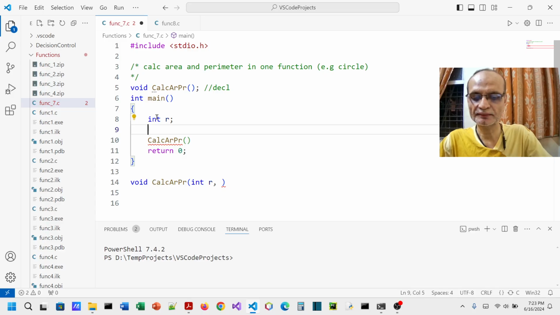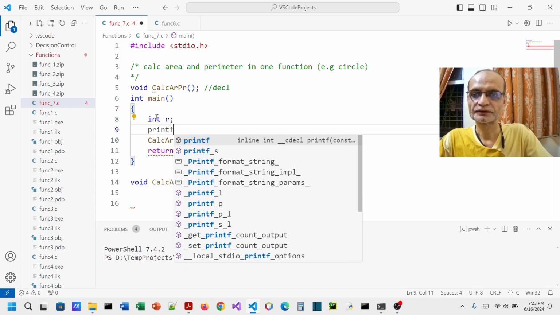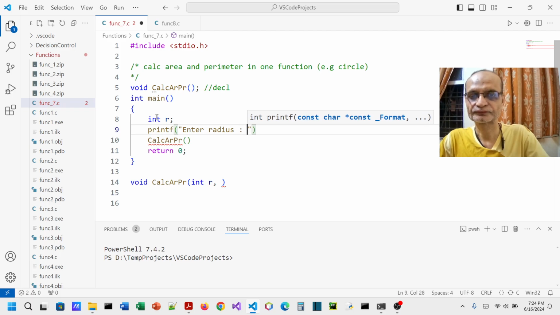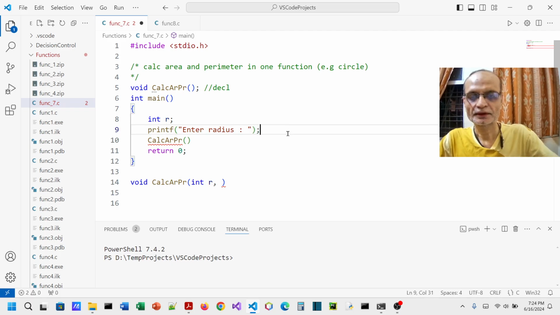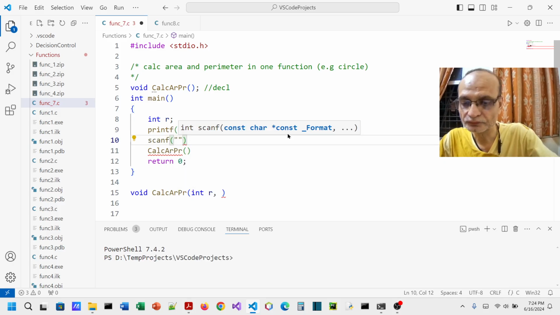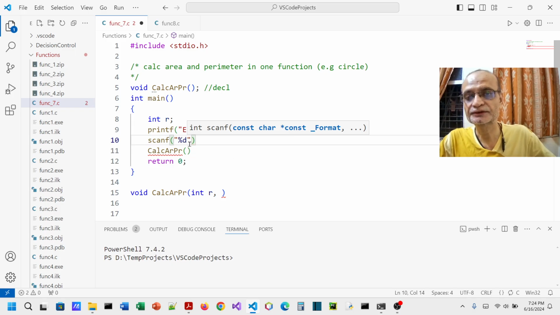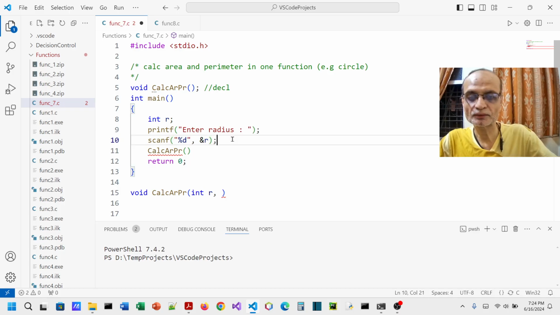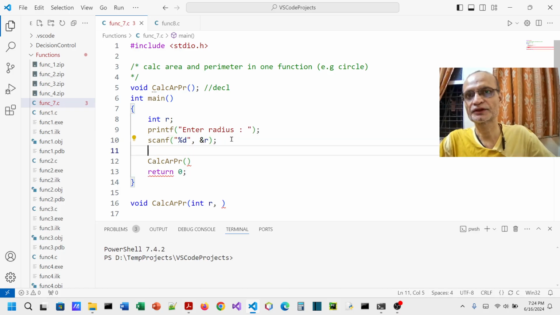So here obviously I will do printf. So I will do printf and I will say enter radius, and then I am going to do scanf on this radius. So that way now I got the radius as an input from the user.